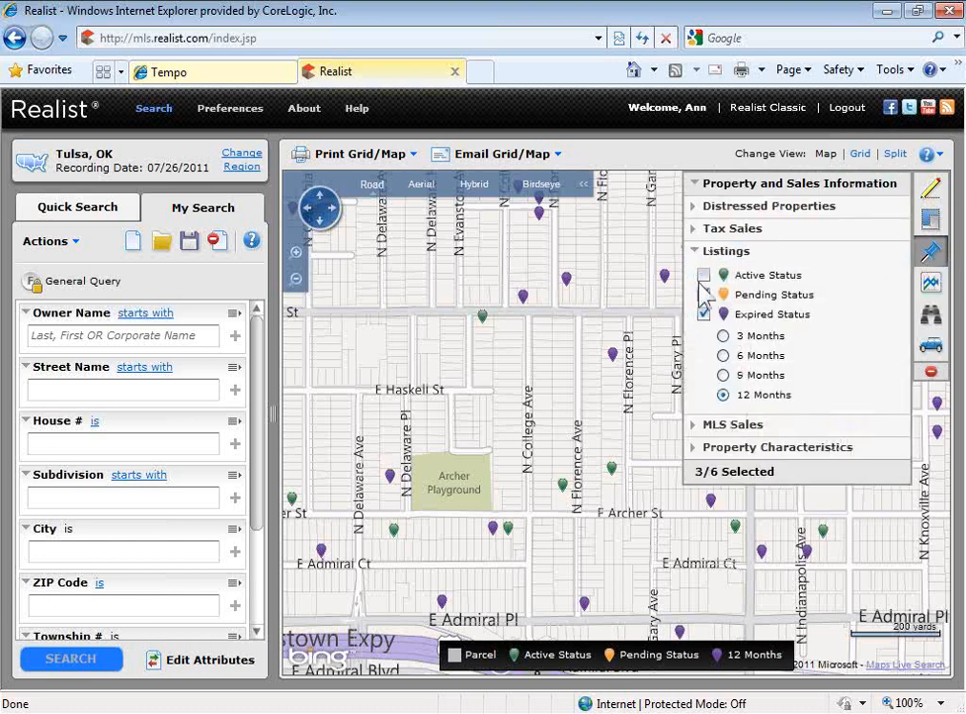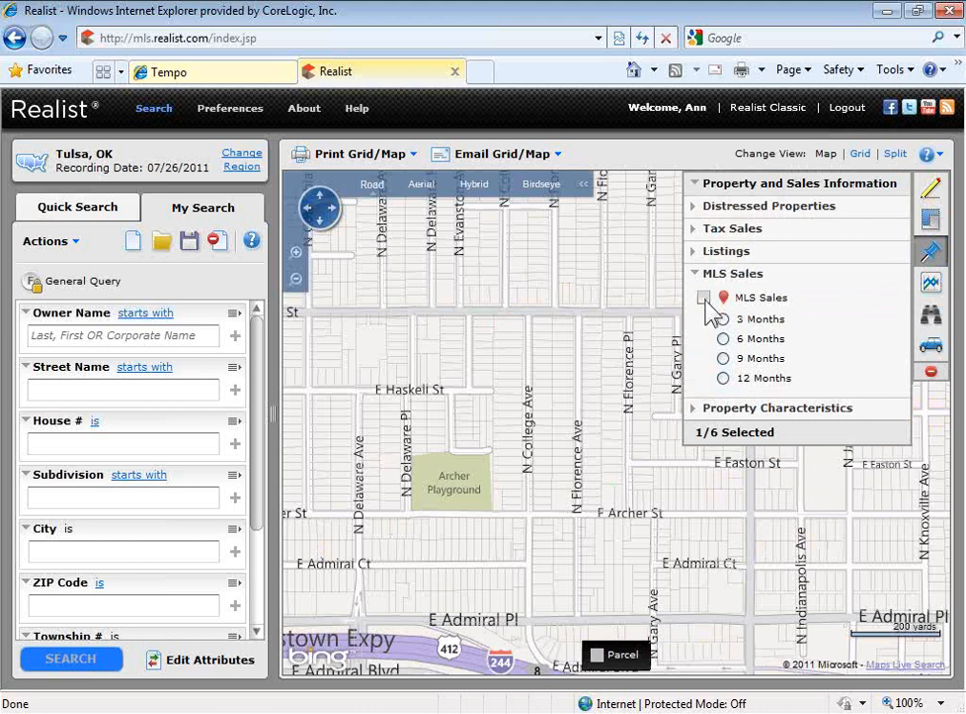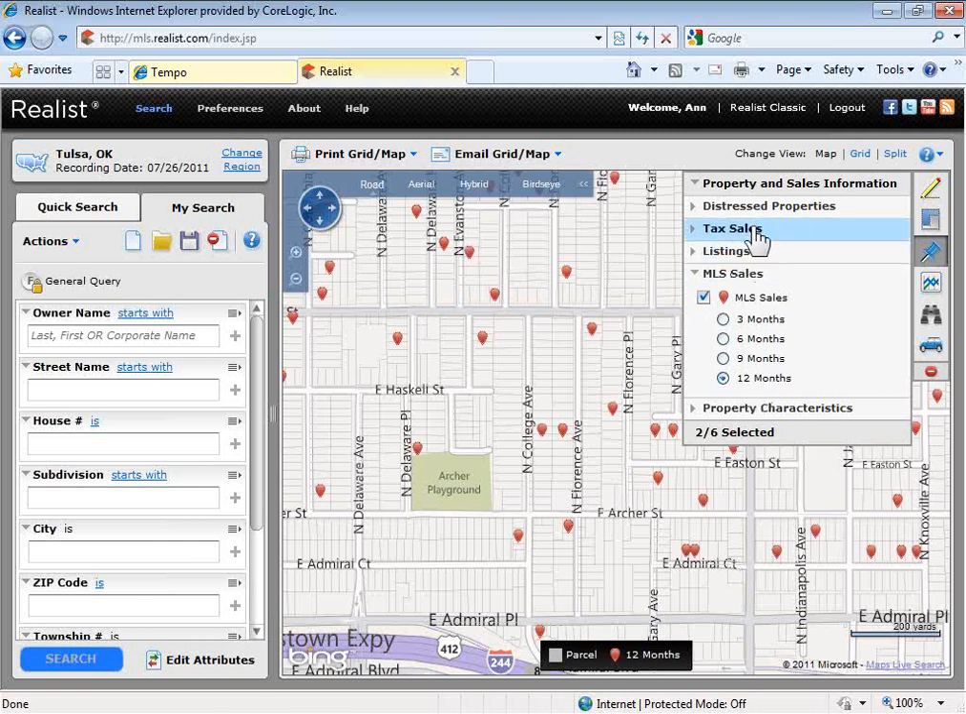In addition to the listings, the active and expired and pendings, you can also pull up the MLS sales. So if you want to see what sold via the MLS in the last 3, 6, 9, or 12 months, those will populate. And again, you can combine these too. So if you want to combine the MLS sales with the tax sales and get a look at what sold in the MLS versus what was maybe sold by the owner, you can aggregate these on top of each other if you'd like.